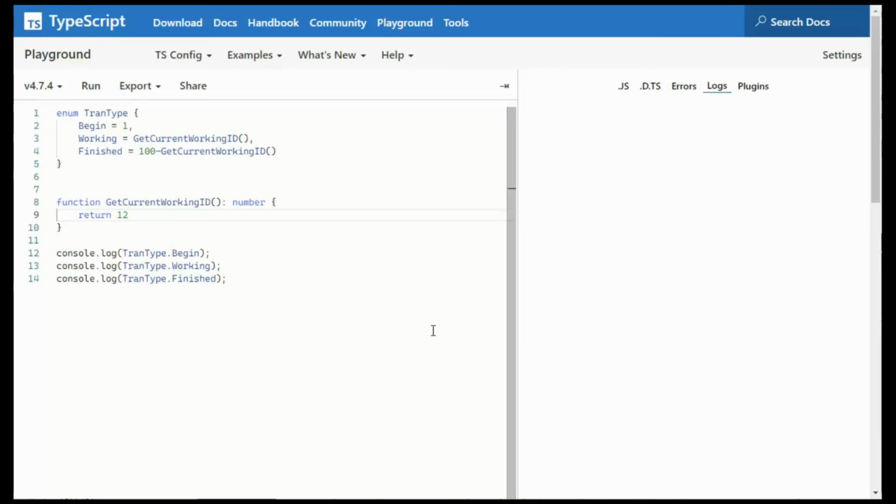The last type of enum that is available is called a computed enum. And notice here I say enum tran type. So here's a constant. Notice I say begin equals 1. And then working equals a function, get current working ID. That right there is called a computed value. And then look here at the very bottom, I say finished equals 100 minus that same function.